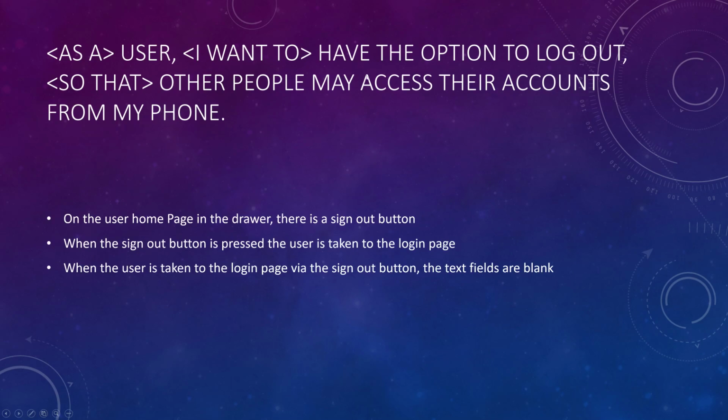As a user, I want to have the option to log out so that other people may access their accounts from my phone. On the user homepage, in the drawer, there is a sign out button. When the sign out button is pressed, the user is taken to the login page. When the user is taken to the login page via the sign out button, the text fields are blank.